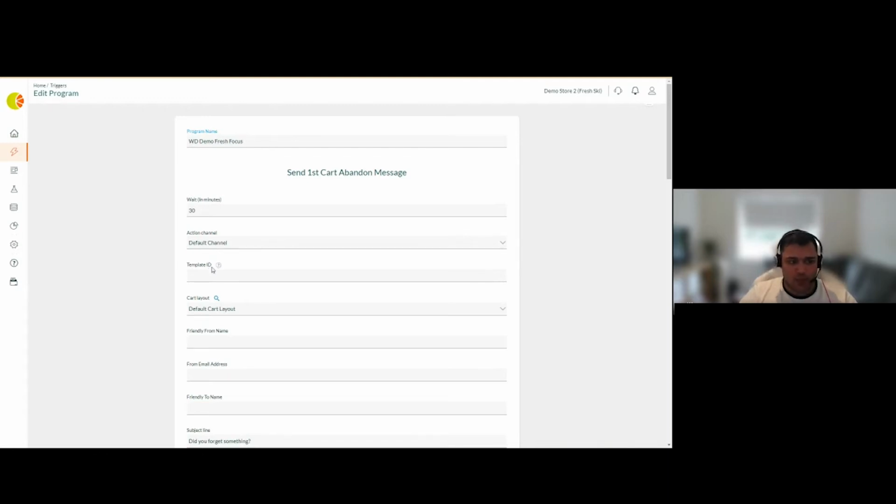And then next up, this is where we have the template ID. So within your ESP, you'll have that email all ready to go and ready to set up, and there'll be a template ID associated to it. For example, that ID could be 1, 2, 3, 4, 5, 6. And essentially all we're doing is we're going to be saying send out email 1, 2, 3, 4, 5, 6 from this action channel up here. Does that all make sense?